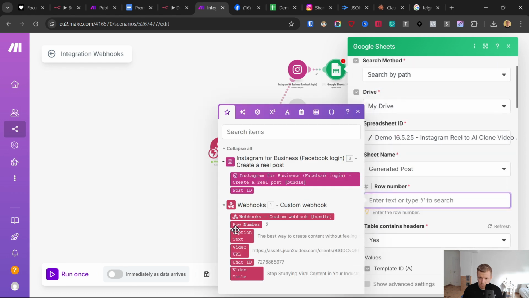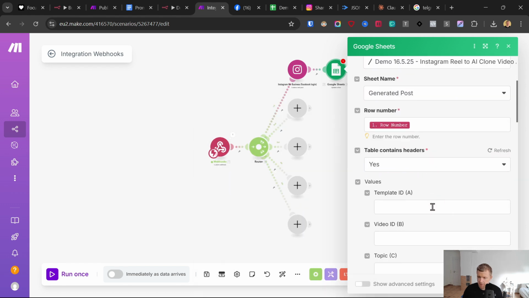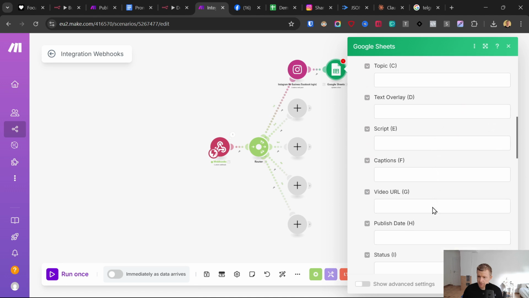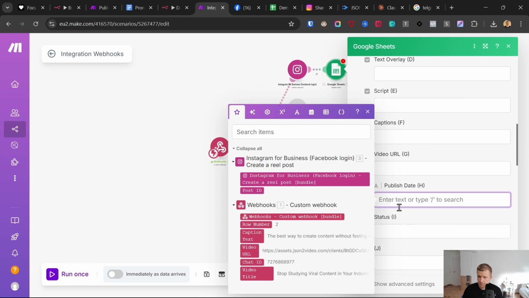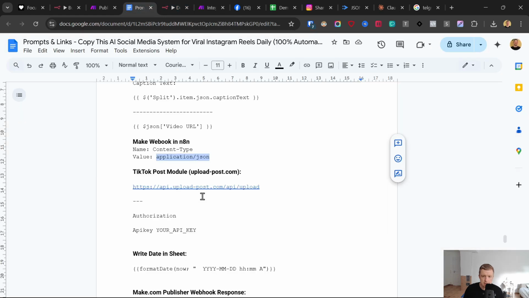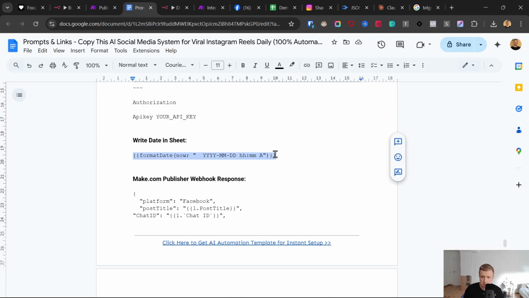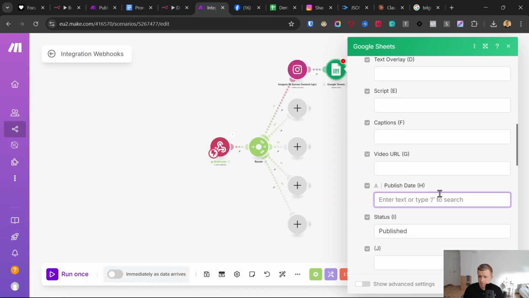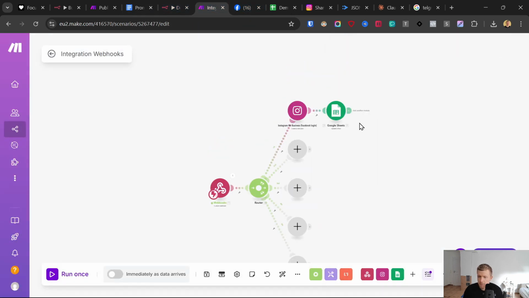Now I select the row number to decide which row should be updated. And now I get these, and what I want to update is the publish status. So this should be written published. And here I want the publish date. So it should write the date and the time of the publication. And here I just use this formula, and this will do that.